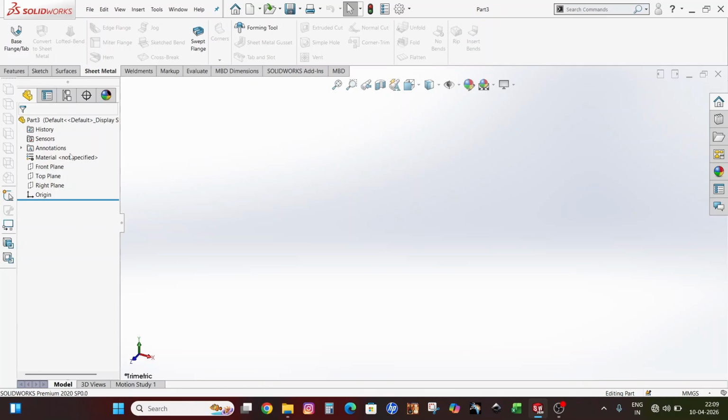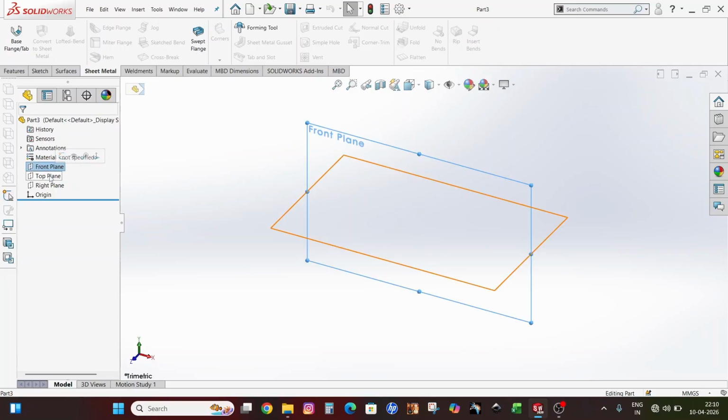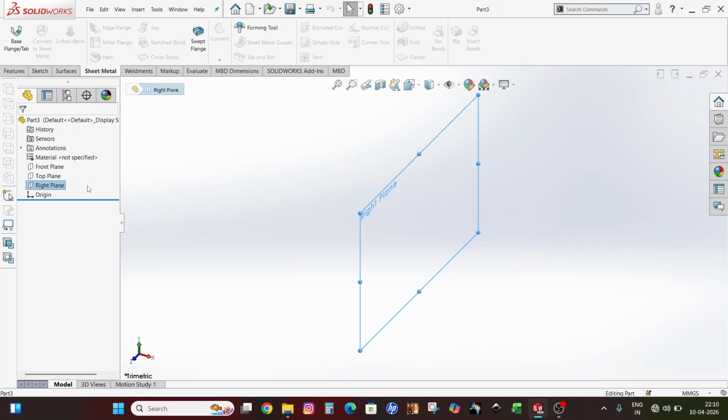Here you will find the design tree of that particular part. In the top section you will find the part name and history folder. Below that, sensor folder, and below sensors, annotations, materials folder, and below material you will find front plane, top plane, and right plane.